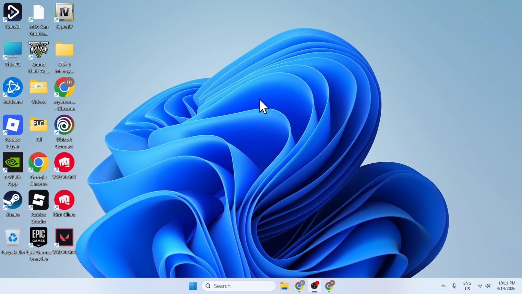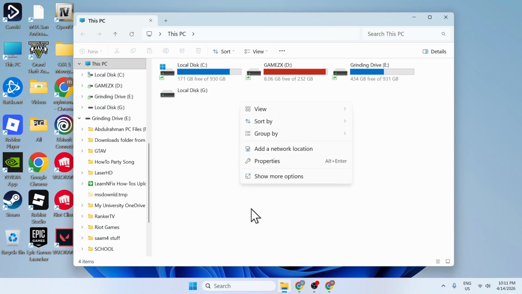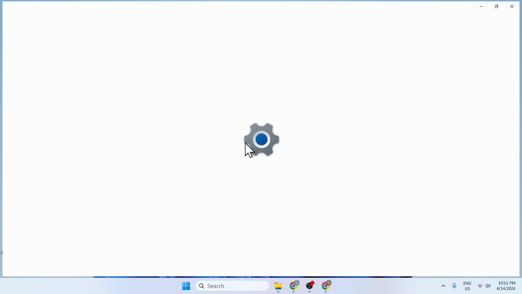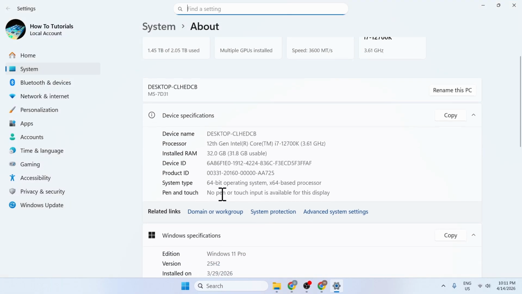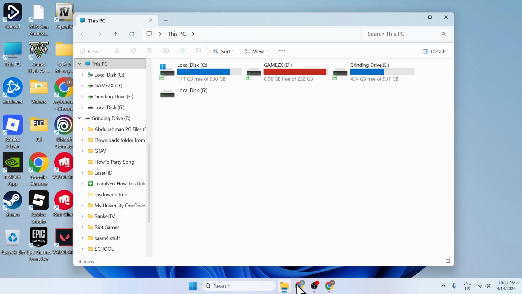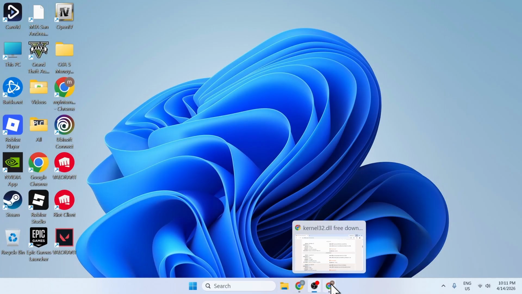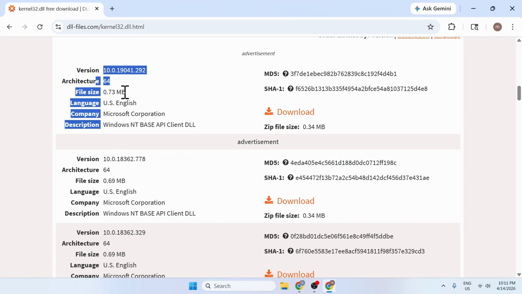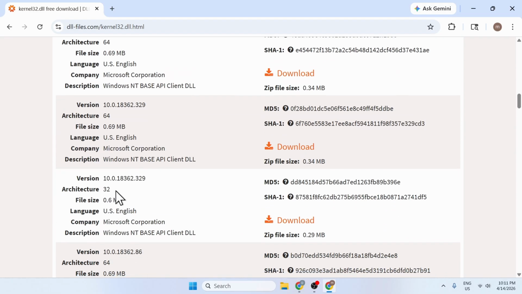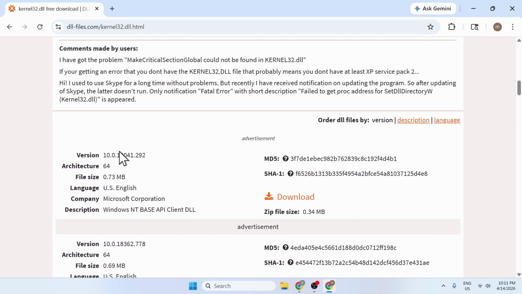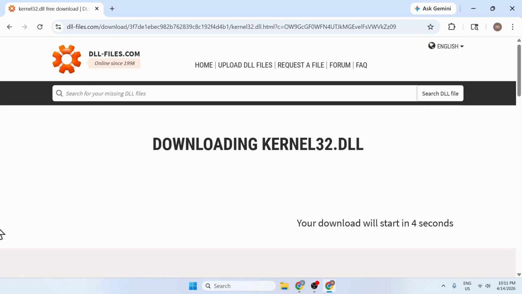Before you download, you want to go to your computer and see what operating system you're running. Mine is 64-bit. So if it's 64-bit, then you download the 64-bit version. If it's 32, then download the 32 version. So I will download this one.